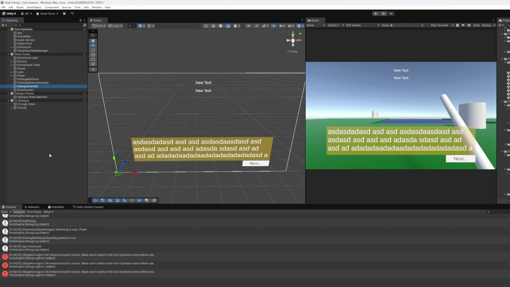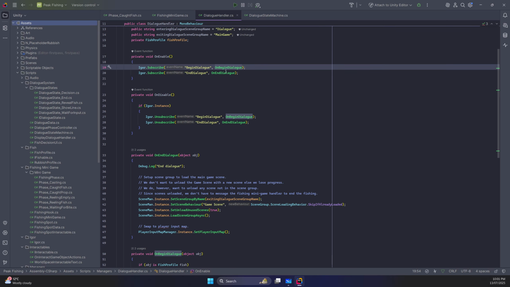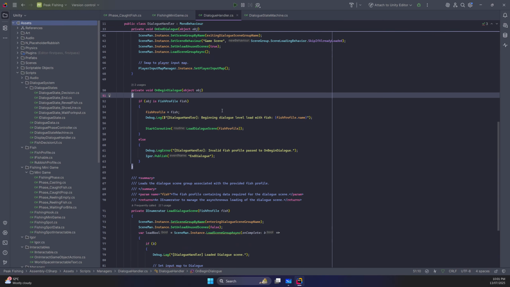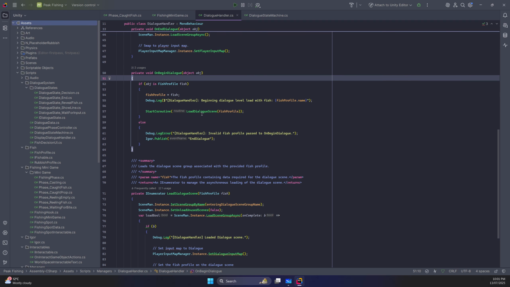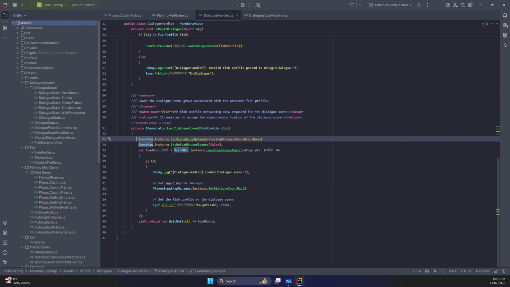So this is also another architectural truth we have determined to be very beneficial for us: a handler will always be waiting in the game scene for some logic to happen, so that we can bring up the actual scene that it is handling. In this case, we are handling the dialogue. So when we do get an on begin dialogue event, we are going to pass in some data that we need, and then we are going to load in the relevant scene or scene group.